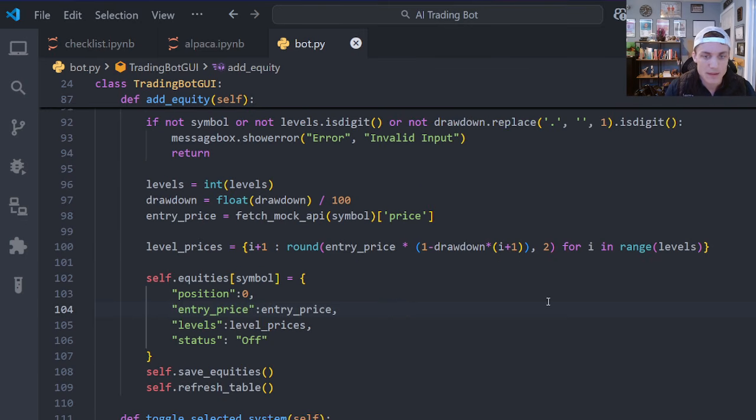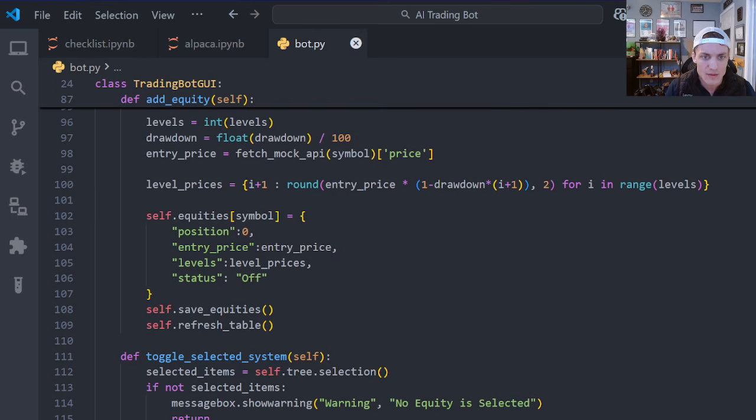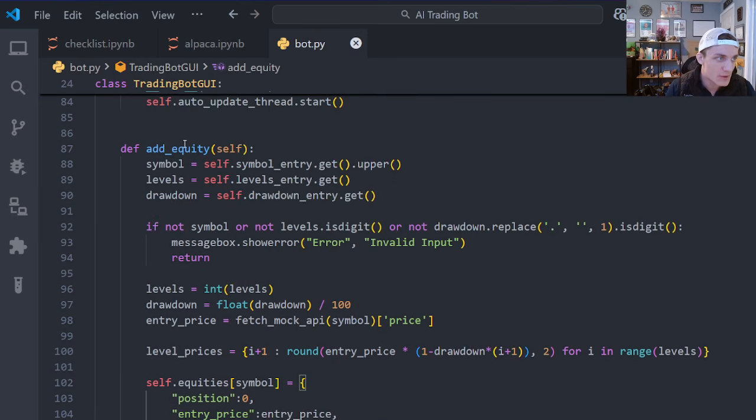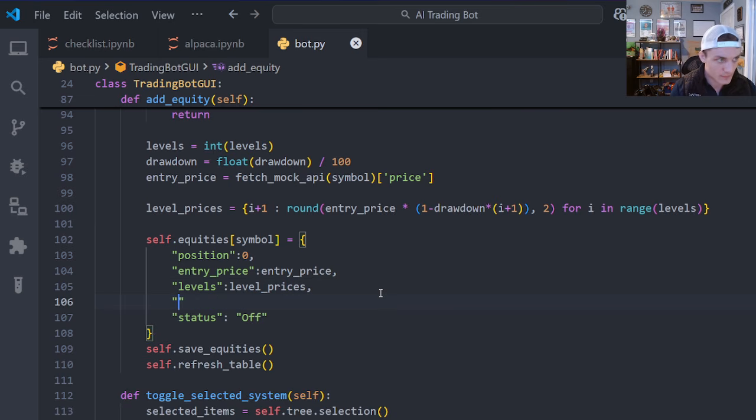All right, some housekeeping stuff. It looks like the v2 is specified twice here. That was my mistake. So this is actually going to append that to this URL, so we can get rid of this v2 here. Moreover, if we scroll down, I think I forgot in the initial add equity function to add the drawdown. Silly. Let's add the drawdown as the drawdown. This way we can save that value and use it for later.